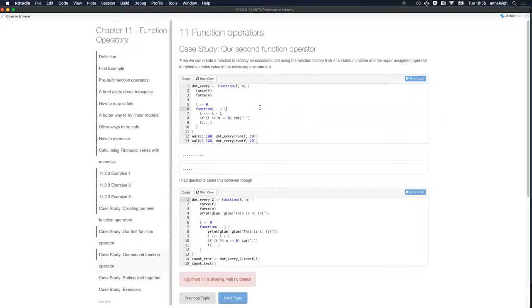Our second function operator is going to be a function operator that will make a dot every n. So we're not going to be able to use the number of iterations we're on as we were able to the first time. When we were doing the loop, we could just divide by our index. But this time we're going to use the idea of a stateful function that we learned in chapter 9 or 10. We're going to use the super assignment operator and rebind an index value, which is going to be inside the enclosing environment.